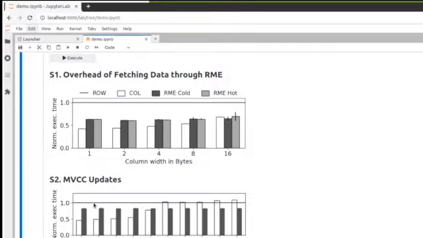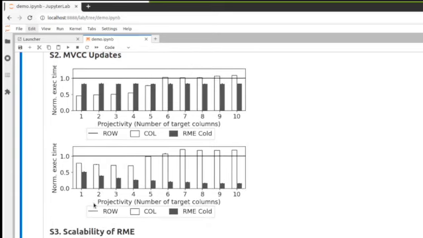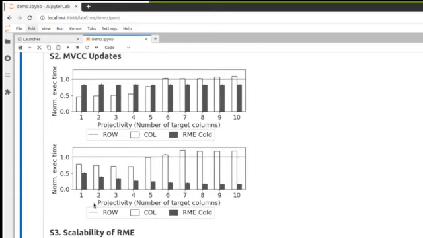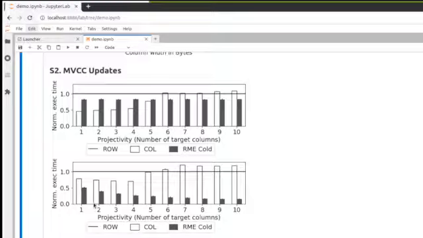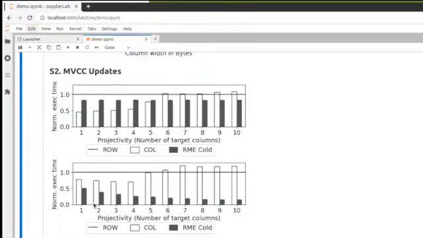The second scenario is to show the MVCC capability of the relational memory engine. The first figure on the top shows the normalized execution time while increasing the number of columns to project with no MVCC. The second figure runs the same experiments with MVCC. Since the relational memory can project the valid rows only, the performance of relational memory even gets better.